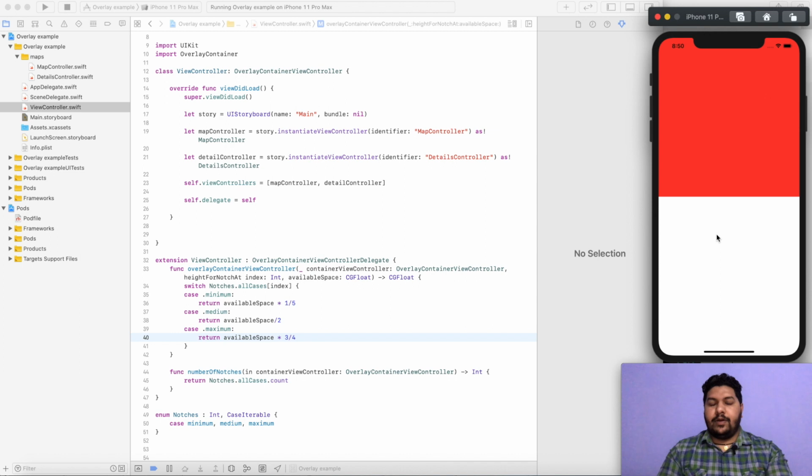I hope you are very clear about the overlay layout and how you can achieve your goals.